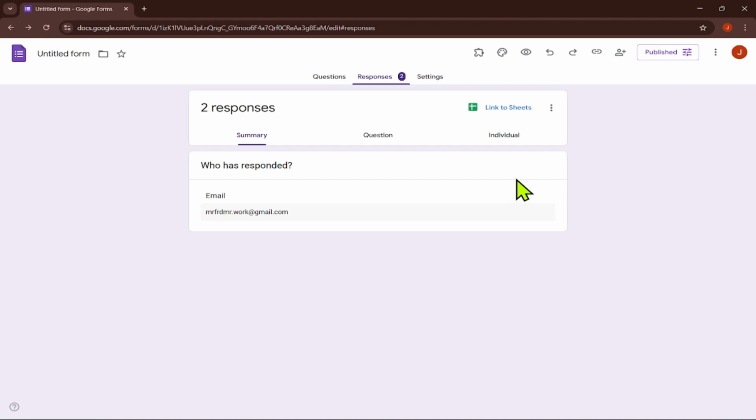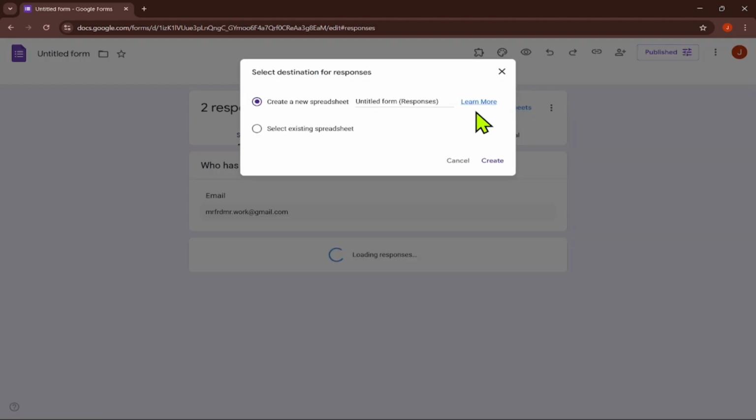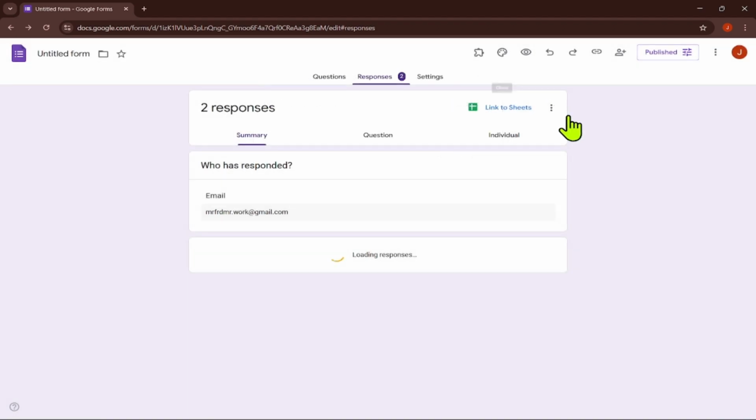Google also says you can unlink the spreadsheet from the form if you want to stop sending new responses into that sheet while keeping the data that is already there.